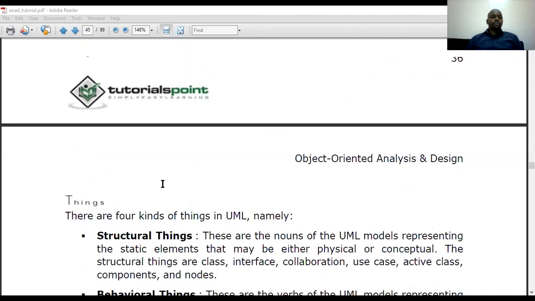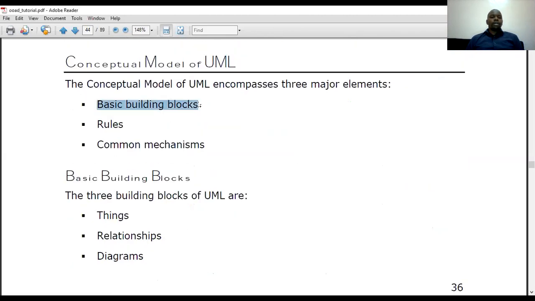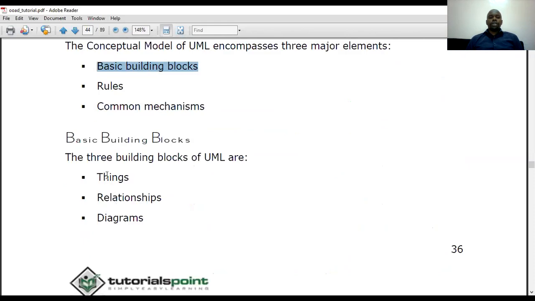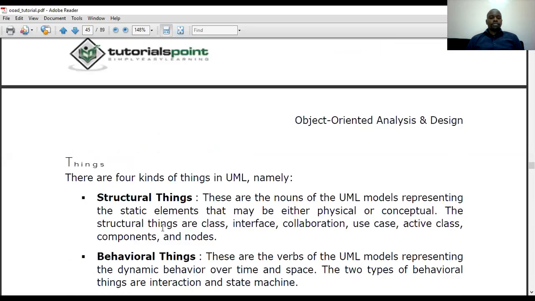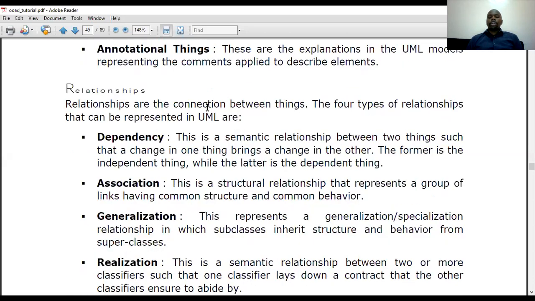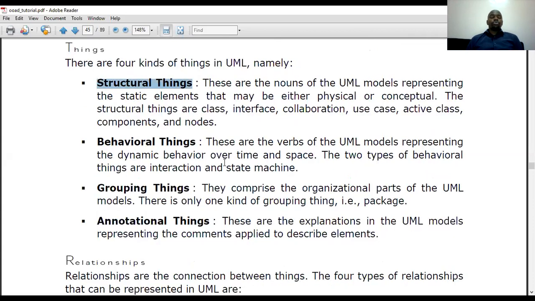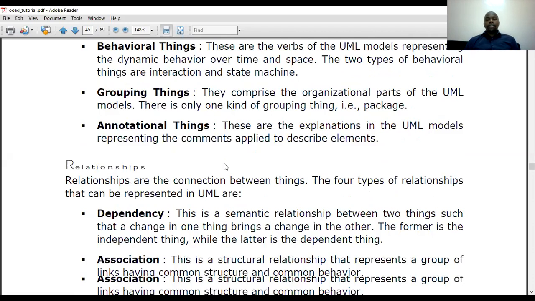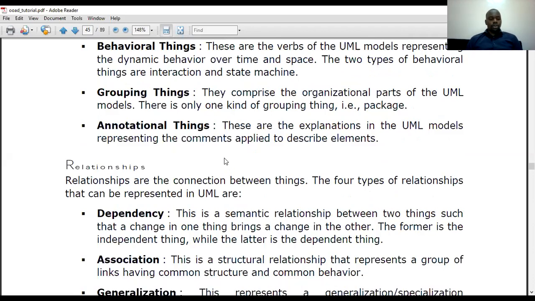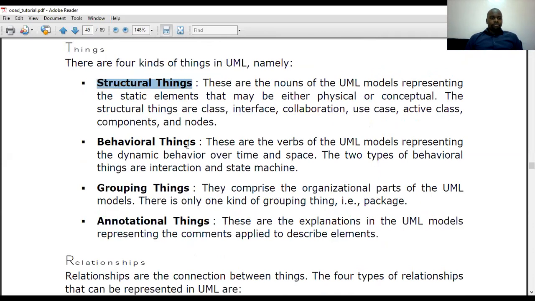Relationships. So we are in basic building blocks. Under basic building blocks, we are looking at things, relationships, and diagrams. We are done with things. So let's go to the next key thing in conceptual models called relationships. Relationships are connections between things. They basically show how different things, especially structure of things, associate with one another.